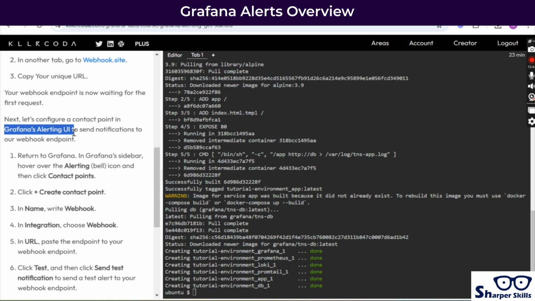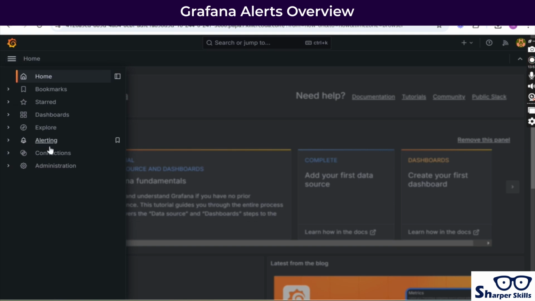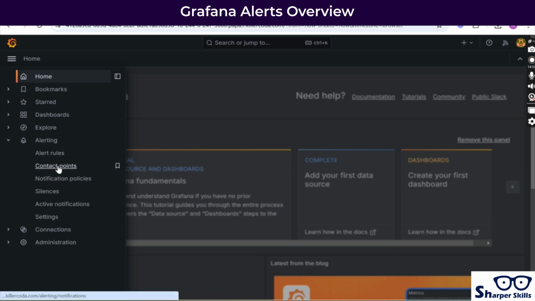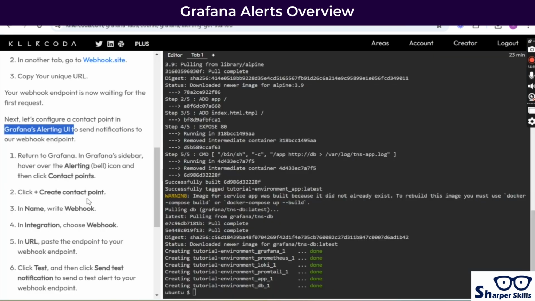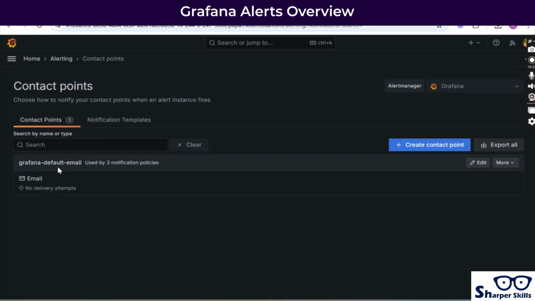For that, we need to log into Grafana, which we already did. On the left-hand side, you will see this bell icon, alerting. In the last tutorial, we came across dashboards. Now we shall be clicking on this alerting service. It gives you a lot of menu options like alert rules, contact points, notification policies, silences, and so on. What we are interested in is alerting, and then contact points. This will help me in creating the contact point.